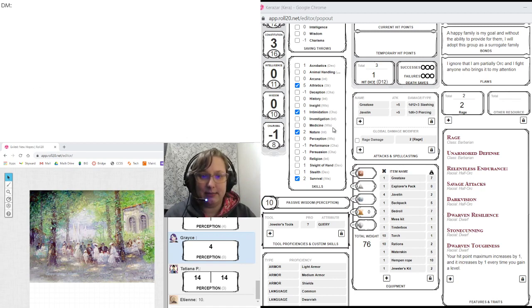So they asked us for a perception check. So I just clicked this one, perception, and I got a 4. So that's what I told the DM. Where's that on here? There it is.